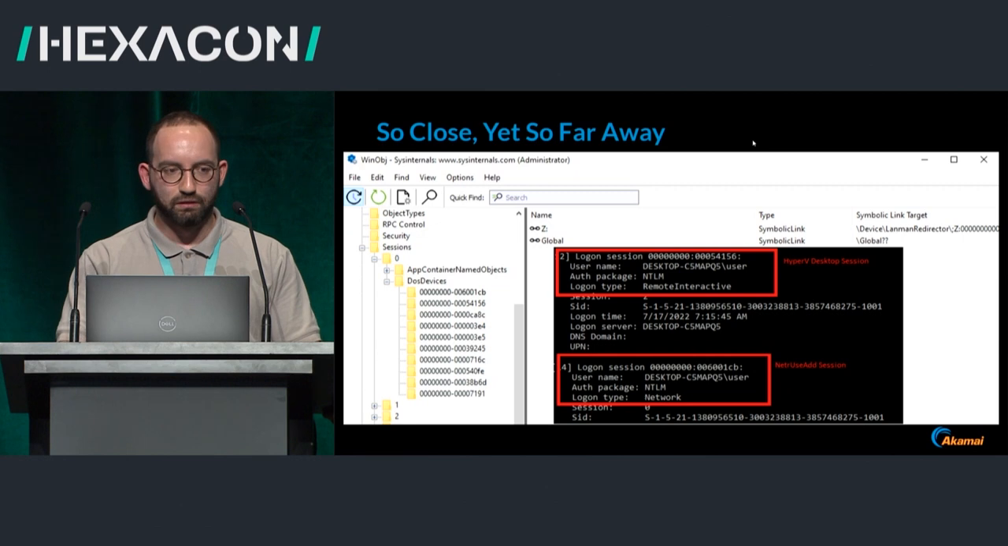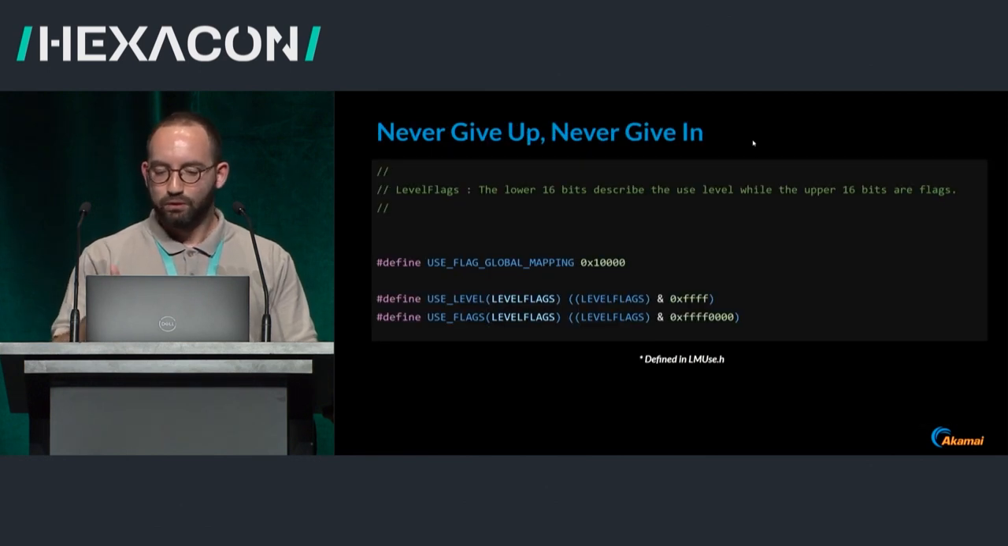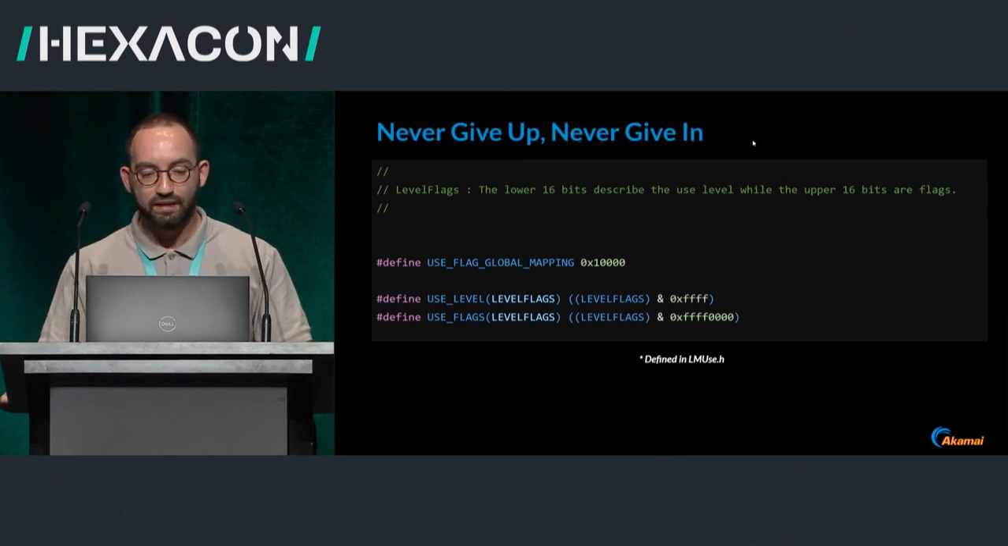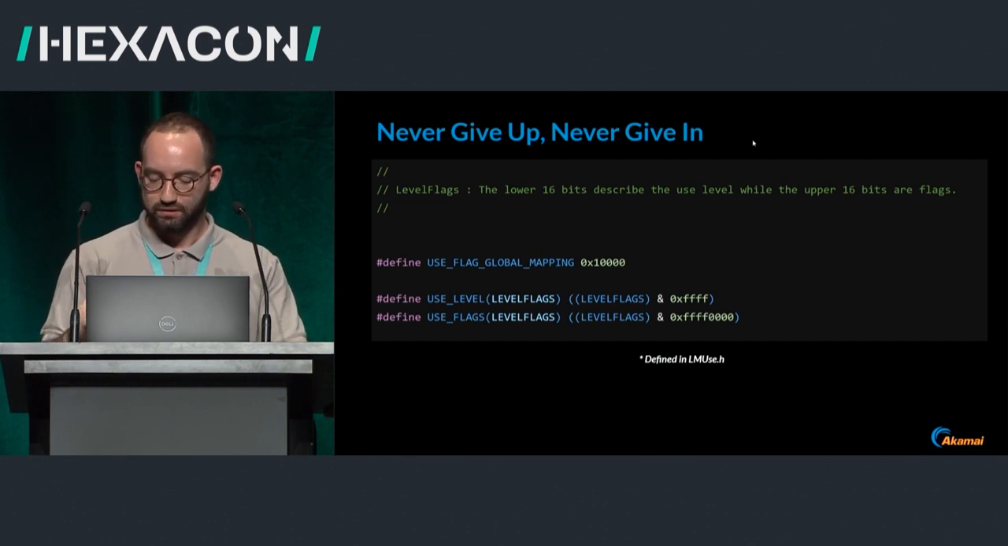But remember I said that clients are important and can be a good reference? When we look at the LMU's header, which describes the client logic for RPC, for WKSSVC, we can see a flag that is not really that well documented called use global mapping. If we pass this flag to NetrUseAdd, instead of creating it on our login session, it will create it in the global namespace, which will affect all login sessions that currently run on the machine, and not just the user we authenticated with. This is a very nice effect that we can then use.